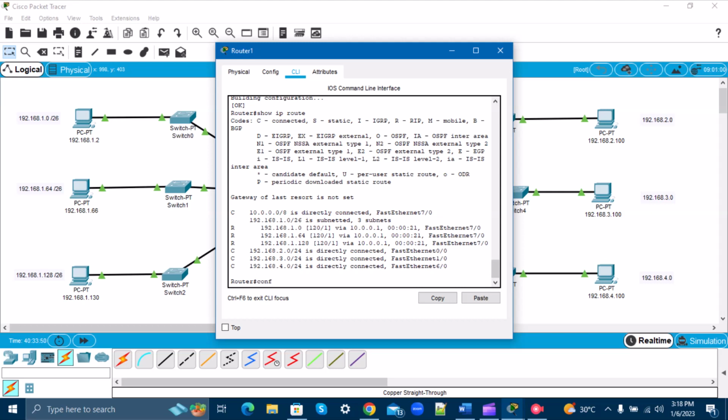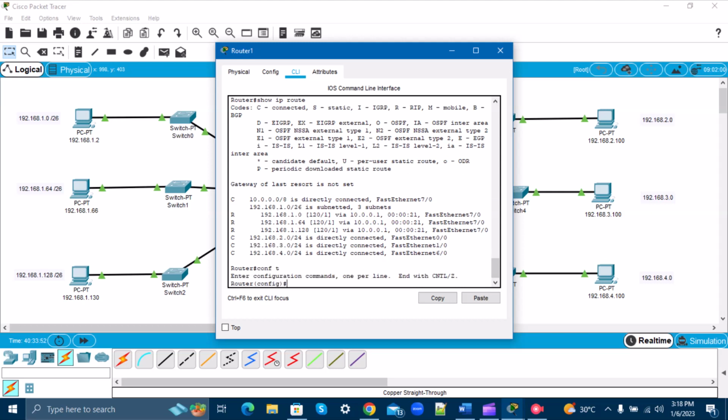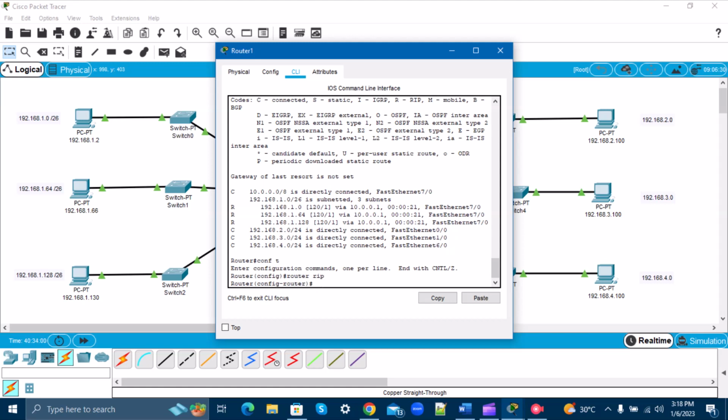So we're gonna go conf t, enter, now router RIP. This is just to show you guys that we are also using version 2. Now, version 2 RIP, what can I tell you about version 2 RIP?